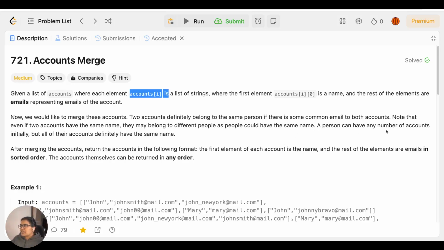A person can have any number of accounts initially, but all of their accounts definitely have the same name. So the name of the person will be the same across all these accounts. After merging the accounts, return them in the following format: the first element is the name and the rest are the emails of that person after the merge, but they should be in sorted order. Accounts themselves can be in any order, but emails of the user should be in sorted order. So that is the question.